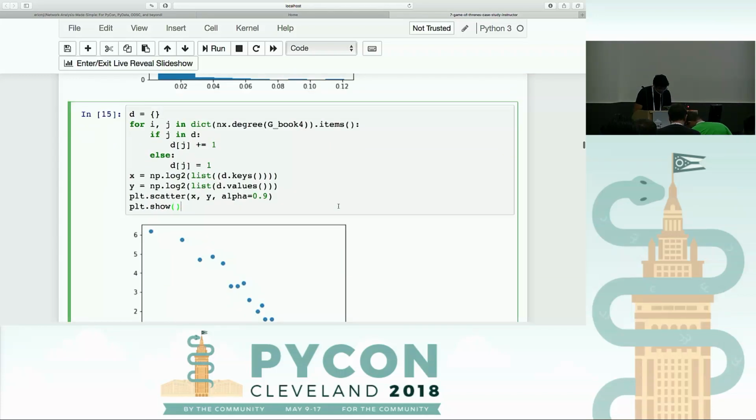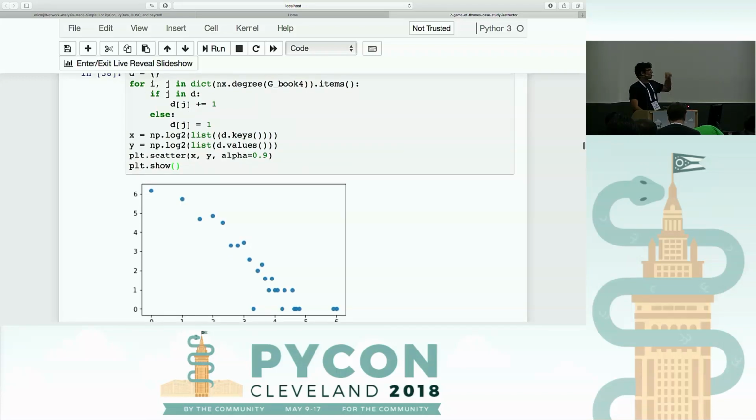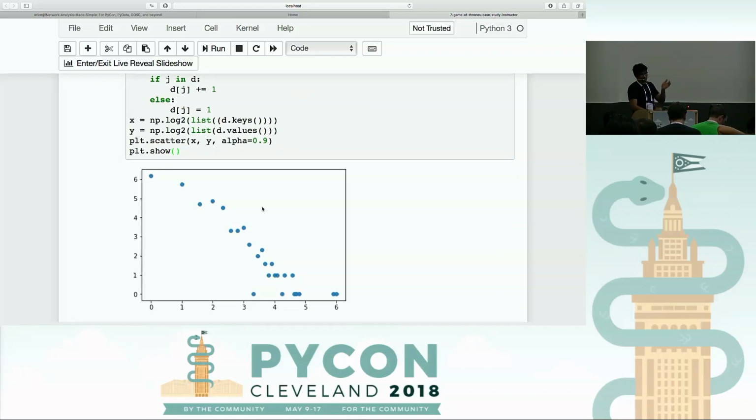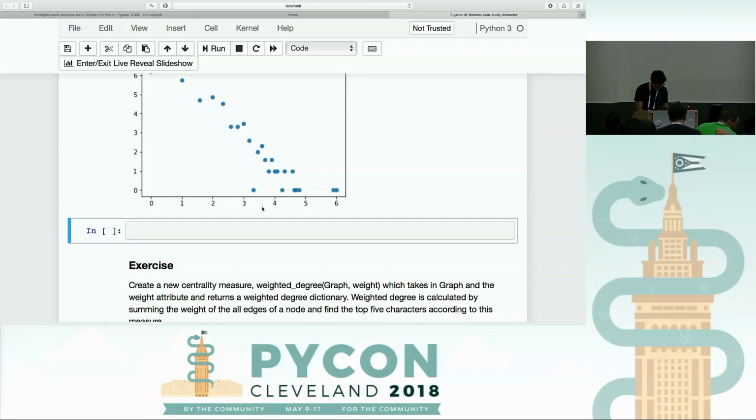So this is another way of plotting the same thing. Instead of plotting the histogram, I'm plotting the log plot of the histogram. If it's a perfect power law, it should follow a straight line, and you can see it's kind of following a straight line. So again, it's not the perfect representation, but it is something.